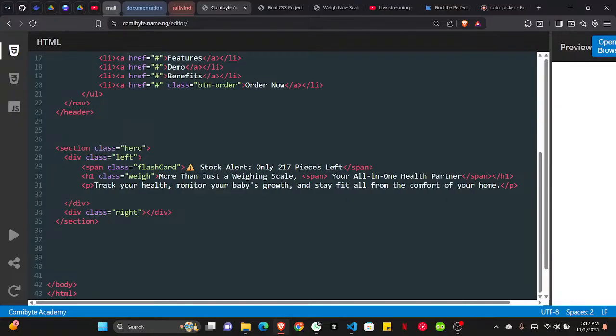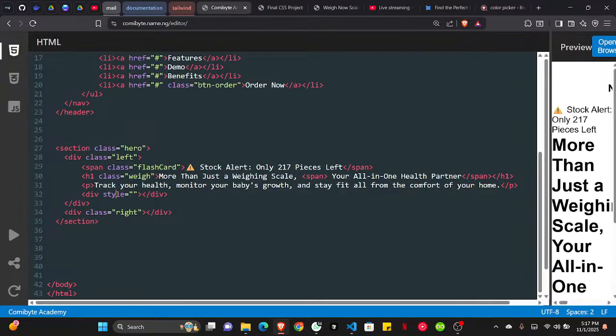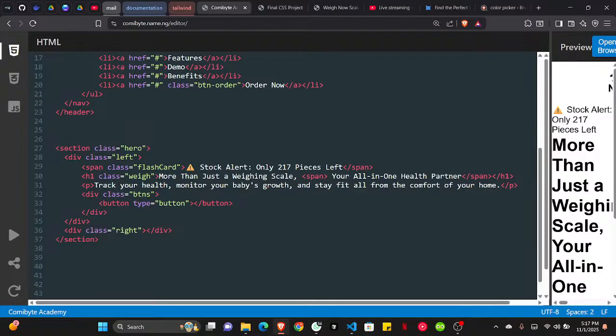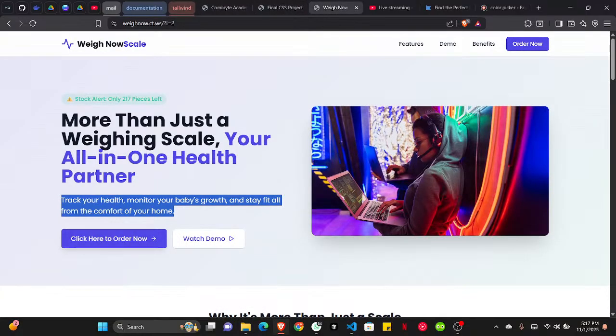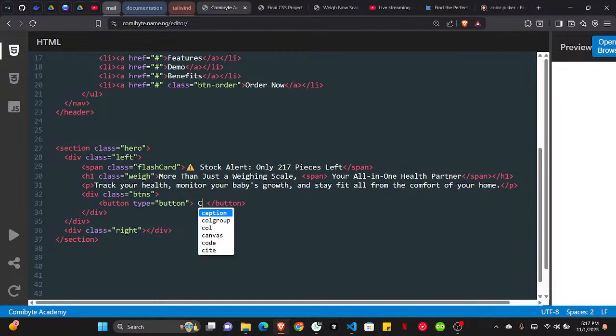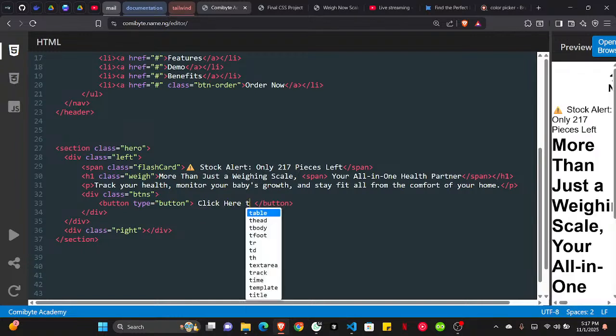I'm just going to come here and create a div. Now my div is going to have a class of btns. That means we have two buttons inside of it. Now for our buttons, we have two types of button. The first button tells us to click here to order now. So I'm just going to write it inside this button, click here to order now.